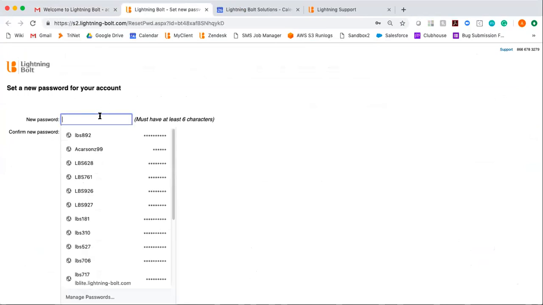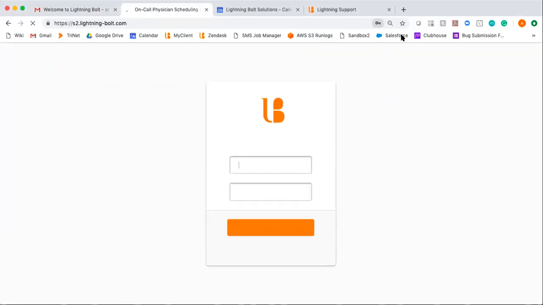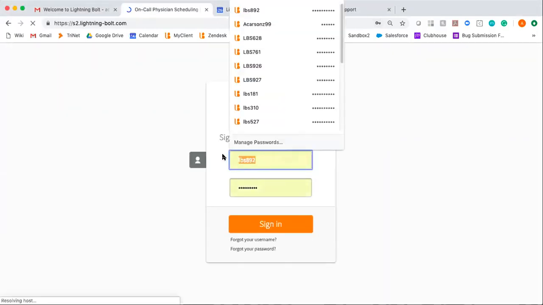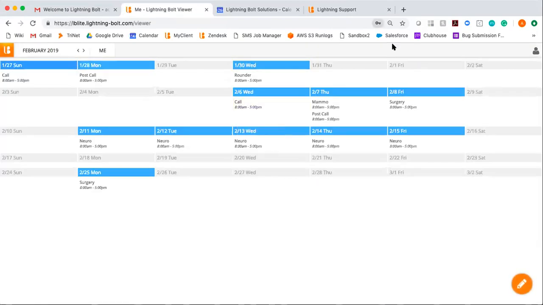It's going to ask us to set up a password. I'm just going to use a standard password for myself here, and I'm going to click submit. It gives me a window that says you have now successfully reset your password. Please log into the system. So I'm going to plug in the information that I just added, and it'll take us directly into what we call Viewer.